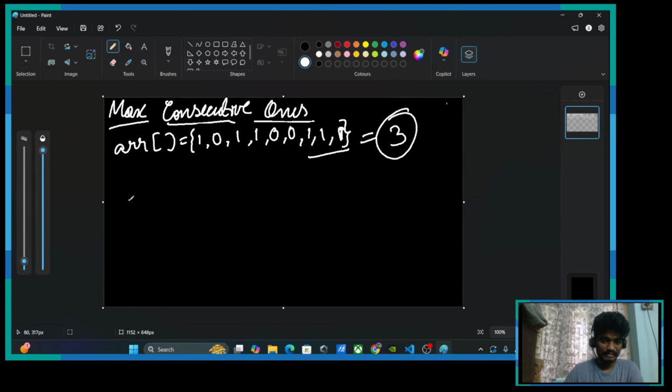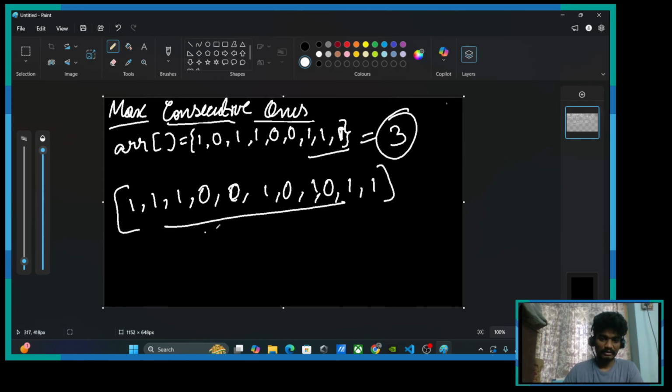If we take another example, 1, 1, 0, 0, 1, 0, 1, 0, and 1, 1. In this particular example, we have the longest consecutive sequence with length 3. So we need to return length 3. I hope you understand the question. Now let's see how to solve this.